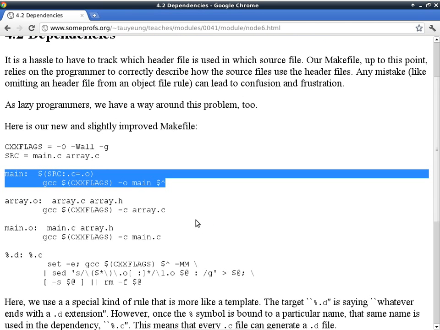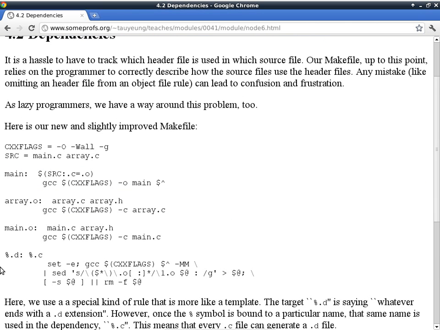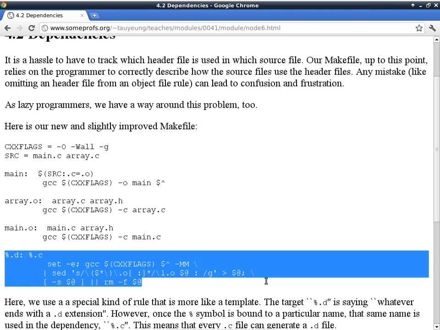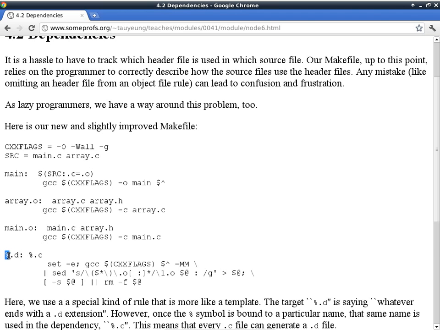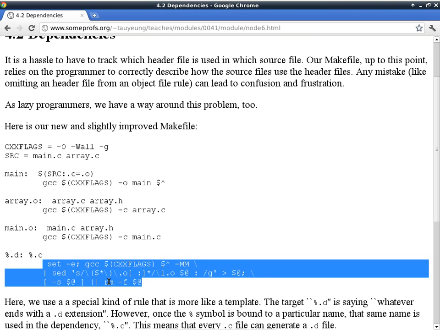All right. But then we also include something that is kind of odd and strange. This stuff here. So let's take a look at this stuff and find out what it means. The % symbol means wildcard. This means blah.d depends on blah.c. That's what it means. This is the command in order to go from a .c file to a .d file.